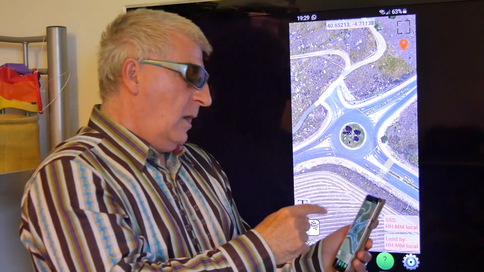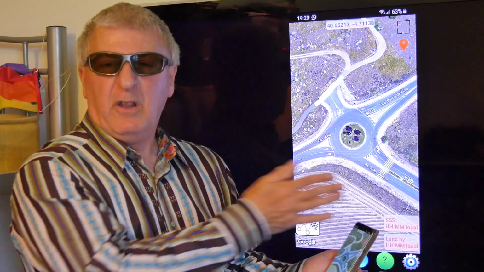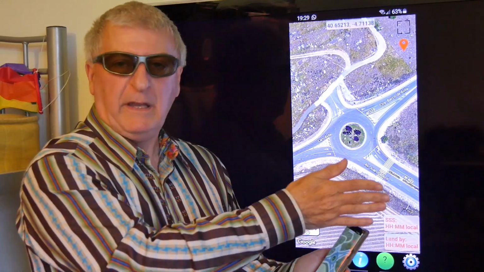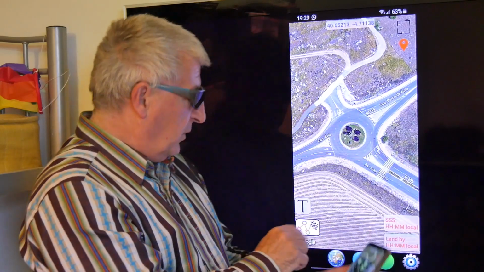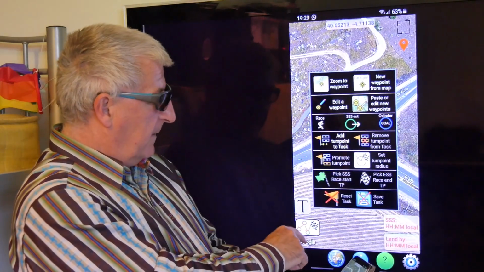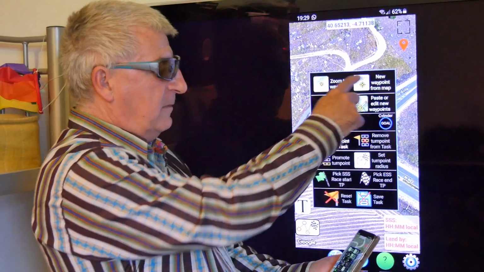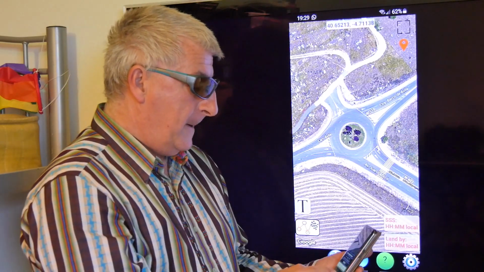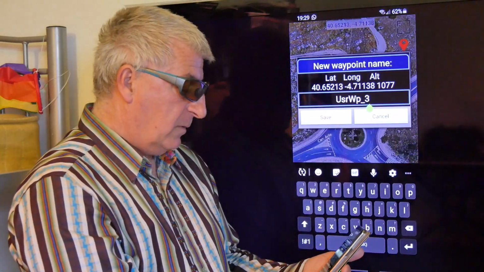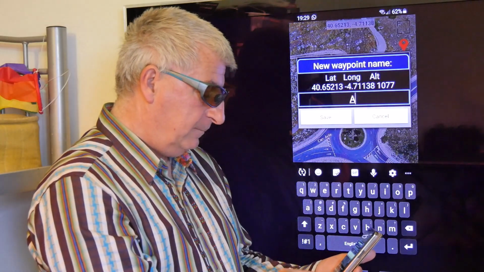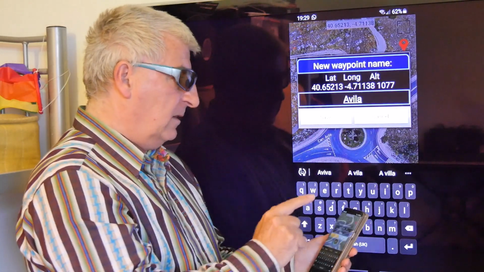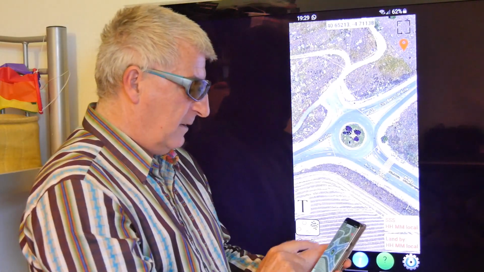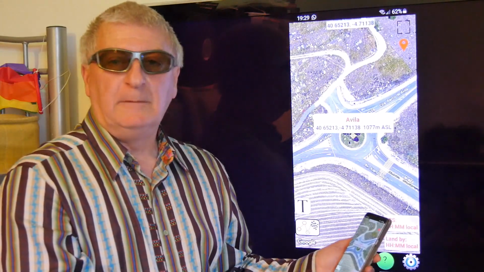We'll put a turn point there because we want people to follow the road. So we'll set a task along the main road. So we just click the Task Tools button. Again, create a waypoint from the map. This one we'll call Avila. And click Save. Okay, and there is our waypoint at Avila.